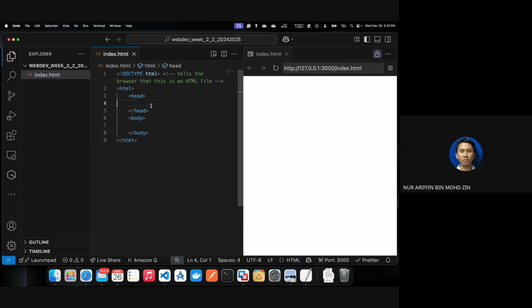So what makes one HTML file different from another HTML file? It would be whatever we write inside this body tag. You can see over here, this is the opening body, this is the closing body.